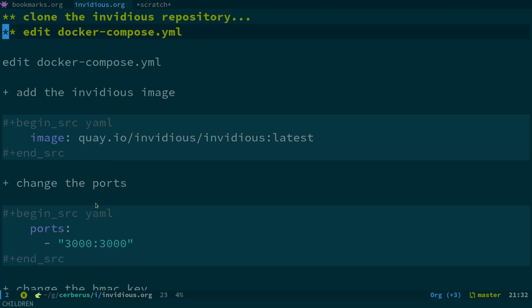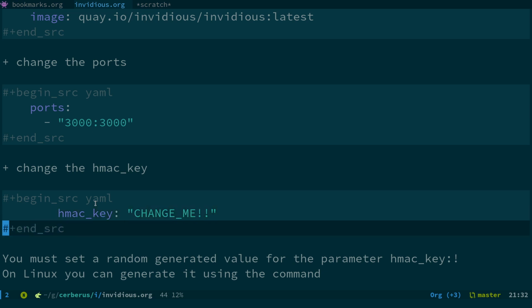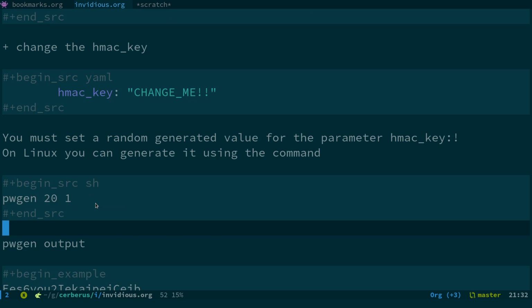Then what you need to do is edit the docker-compose.yaml file. There were three things we needed to do. You need to add the Invidious image like this, image quay.io, and quay.io is a sort of open source alternative to Docker Hub, I believe. We needed to change the ports to just 3000:3000. And we need to change the HMAC key, where it says change me. You do that by running pwgen 21.